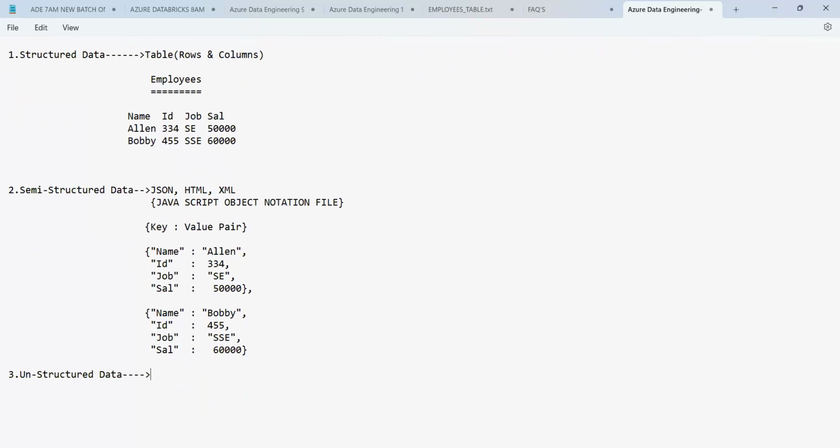Unstructured data means what, guys? There is no proper structure for the data. Okay. So that's it, guys.